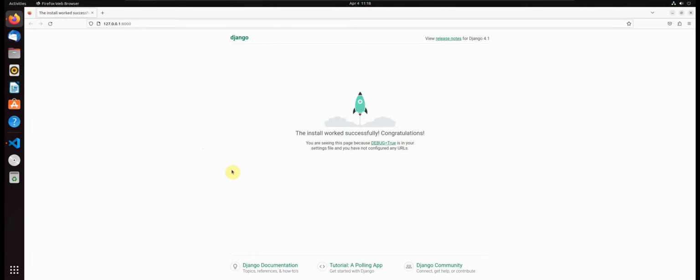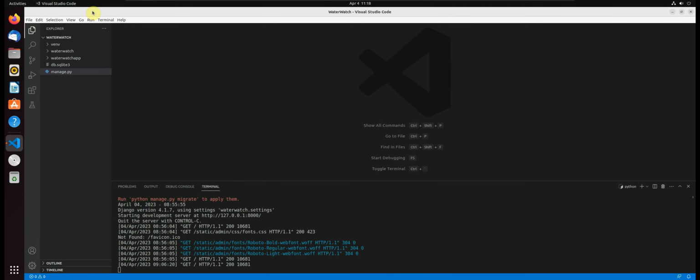Hi guys, welcome back. In this lesson, we will update our settings.py code. We will also establish a connection to our spatial database that we have created previously in the Ubuntu shell. So we can close this window and then we can terminate the server by pressing Ctrl+C.